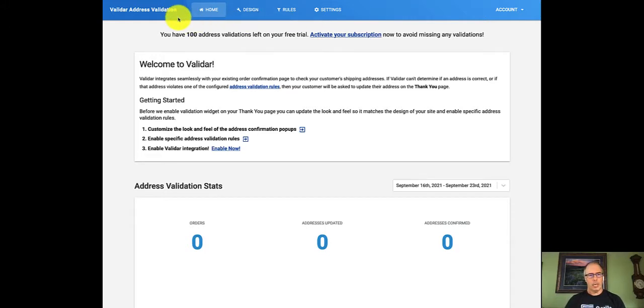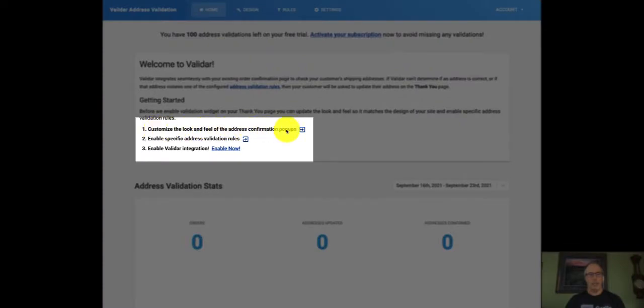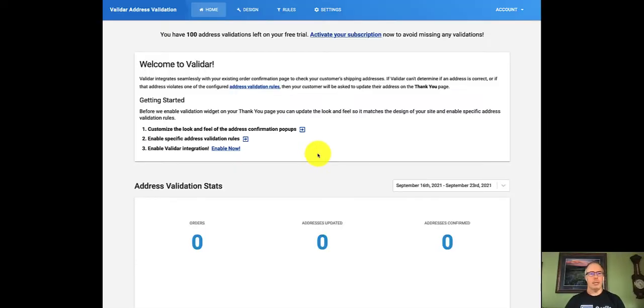Starting with the screen here, I'm on the Validar Address Validation screen. You should see this embed once you install our app on Shopify. From here, it's an easy 3-step process to get started. The first step is that you can customize the look and feel of the address confirmation pop-ups. The second one is specifying any rules that you want us to enforce. And then the third is just turning it on. So what I'm going to do now is go through what each of those steps looks like.